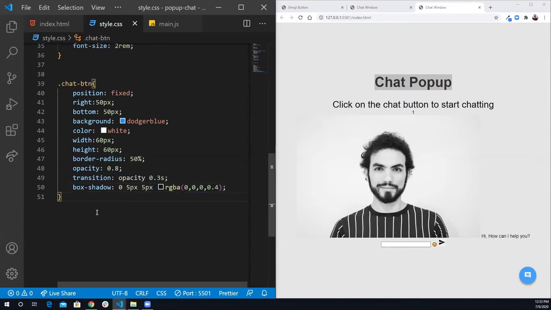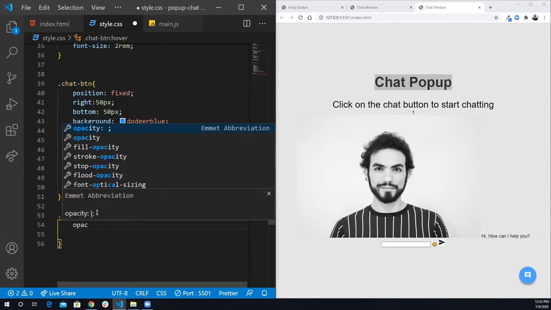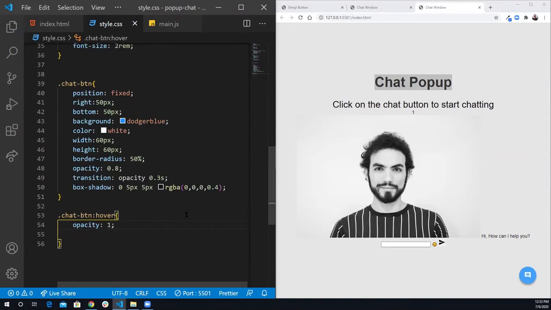Okay, now I can add for the chat button, BTN, when I hover over it, I want the opacity to be full, which is 1. So now it's a little bit transparent. When I hover over it, as you can see, the opacity becomes not transparent at all. And this is happening with a transition of 0.3 seconds. Okay.